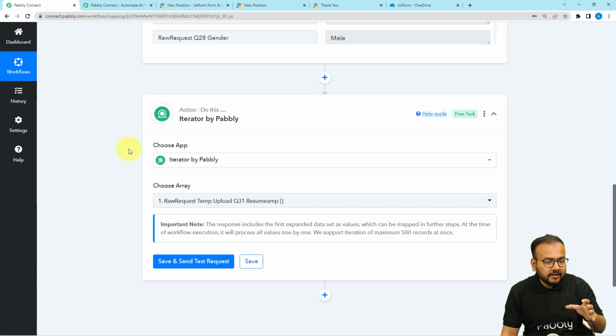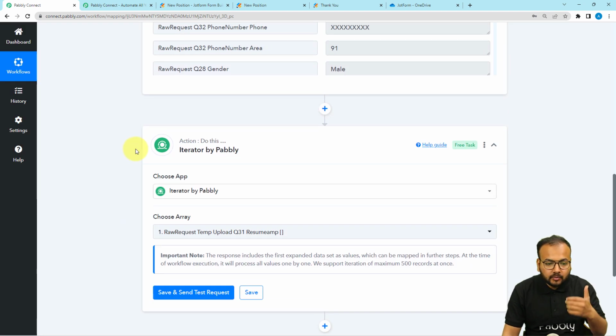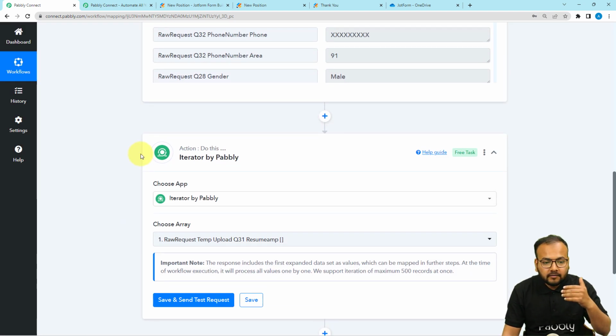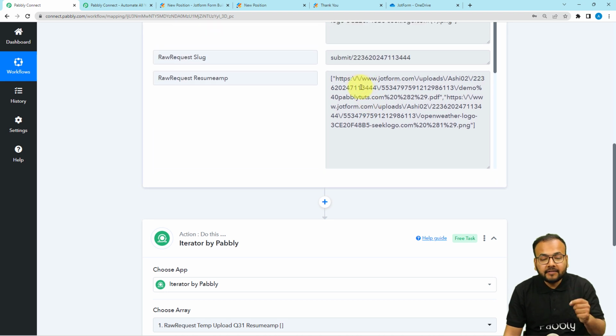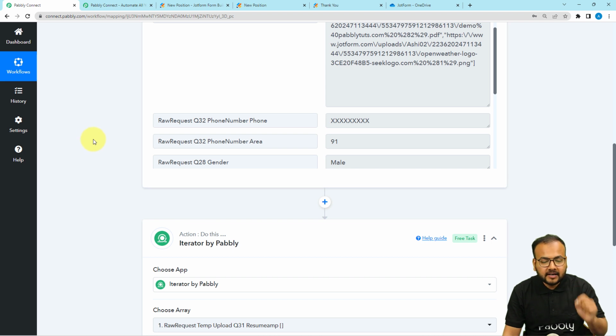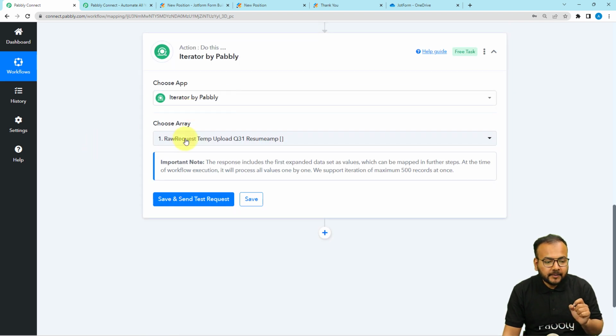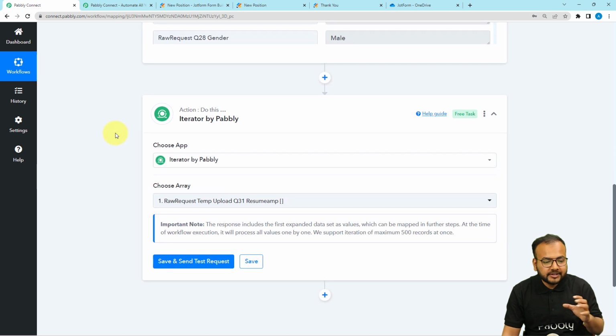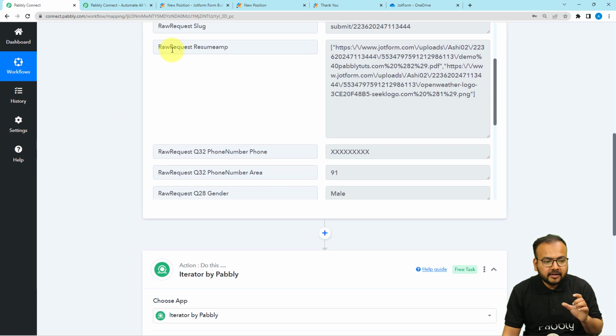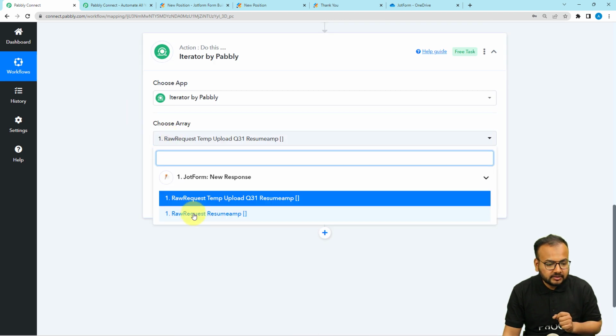So what iterator will do, iterator is going to make this workflow run one by one for every file that you have in this array. Okay, for every file, starting from the first file, then for the second, then for the third, then for the fourth, and so on. So iterator works on multiple things in the array. With the help of this iterator, here you can see it is asking to choose the array from where you want to fetch the file links. So this is my array, raw request resume AMP. I am going to select it here like this.